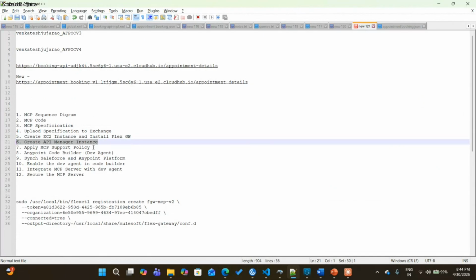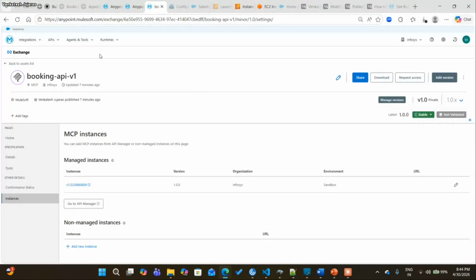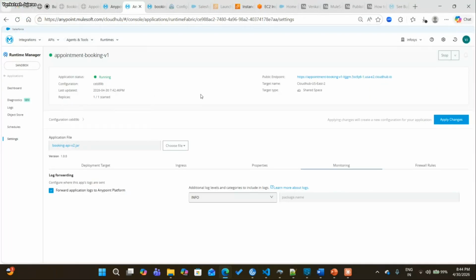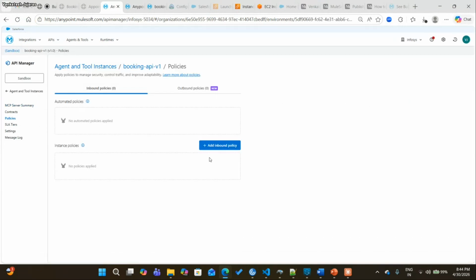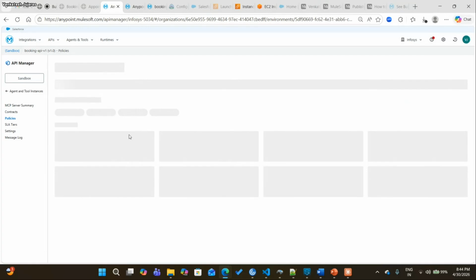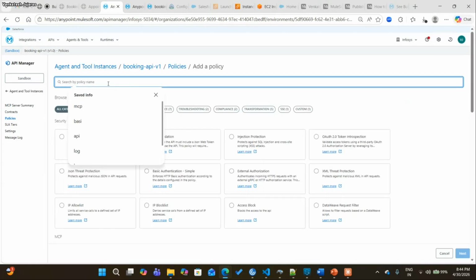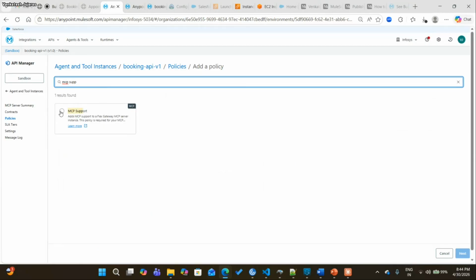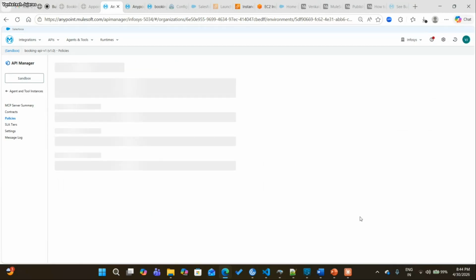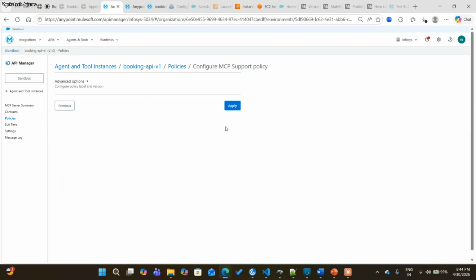Now apply the MCP support policy. Let's quickly go here to the API, go to policy, apply MCP support. MCP support policy. Next. And as you can see, there is nothing to fill in. We just have to go and apply.